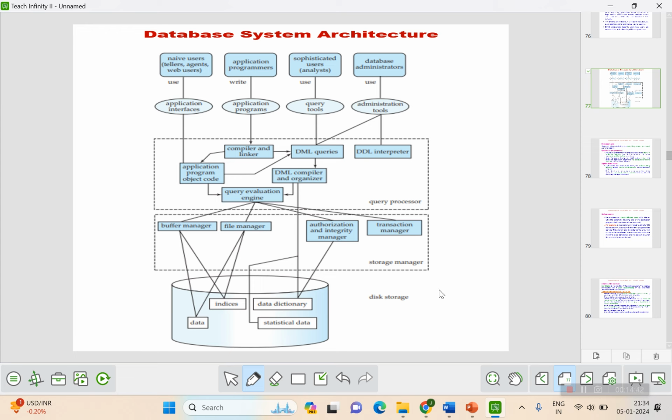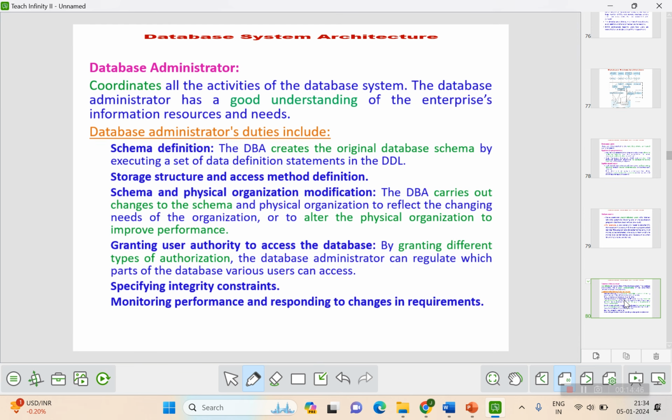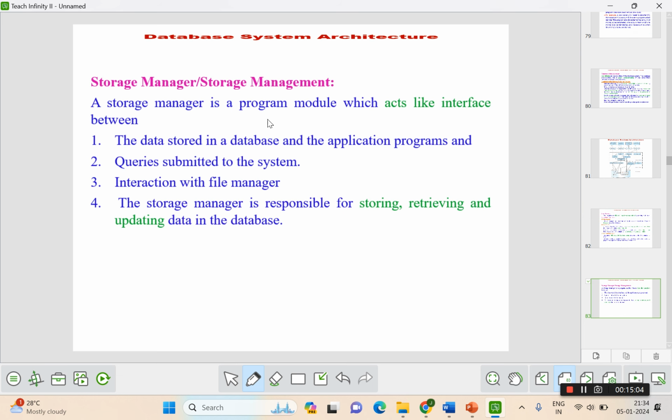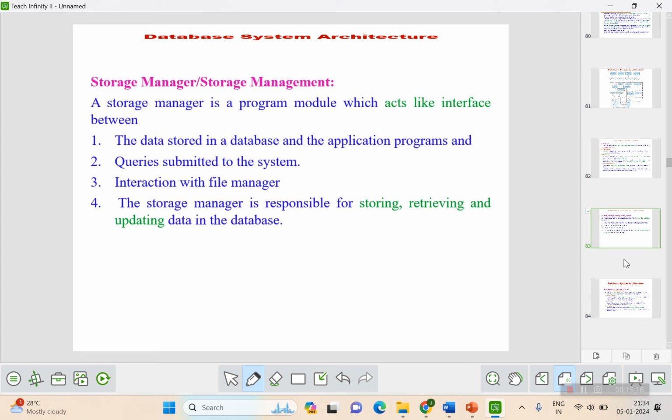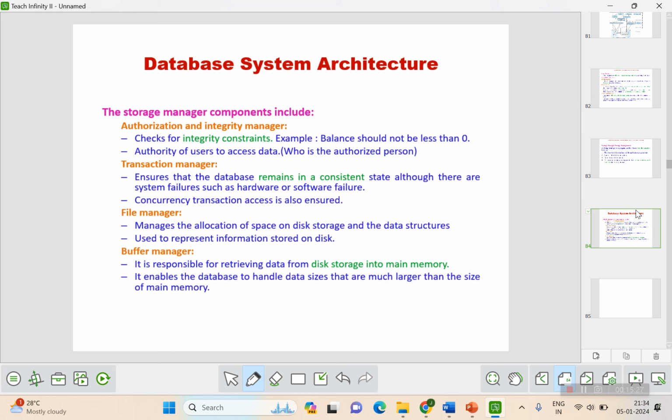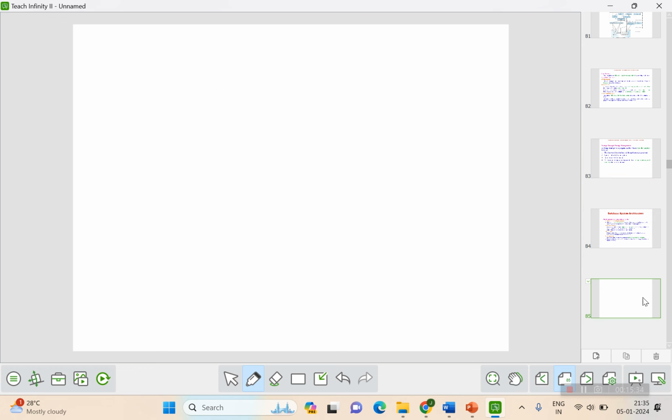Whatever I have explained, I have put in the slide. See here, the parts of the query processor: DDL interpreter, DML compiler, query evaluation engine. Everything I have explained is given in the video also. If you want to take notes, you can pause and take the notes. I explained everything by looking at the architecture, moving the cursor over each and every item so that I could explain clearly. That is why I made just one slide and kept explaining with it. The remaining items I have explained here as well, and you can easily take notes from it.